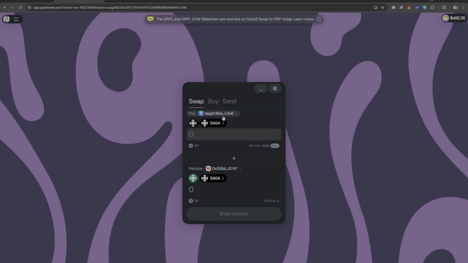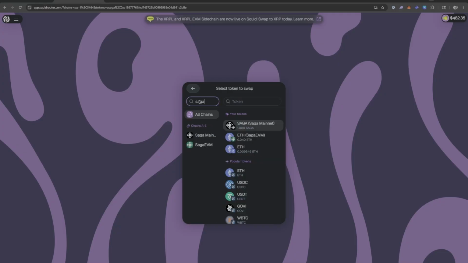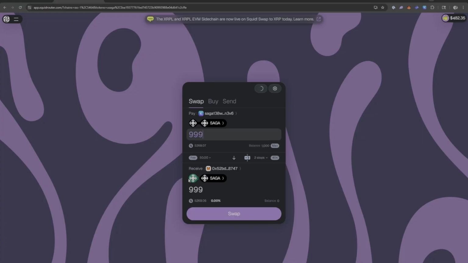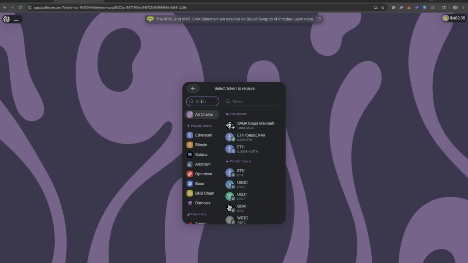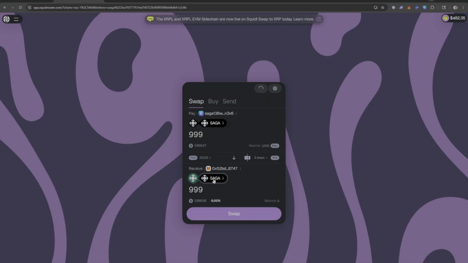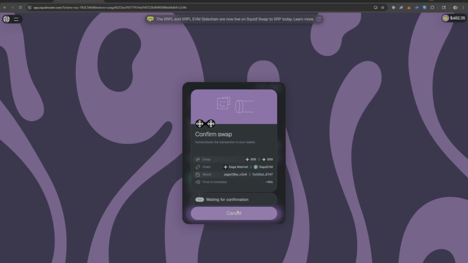So I have Saga assets within my Keplr wallet. I've already connected it. I want to go ahead and grab the Saga mainnet chain, which is where my assets live, and bridge them into the Saga EVM chain. This is the liquidity layer where all of the Saga DeFi apps live. You can find the Saga EVM chain right here. And I'm bridging in, obviously, Saga tokens into there. Should be done in about 40 seconds.